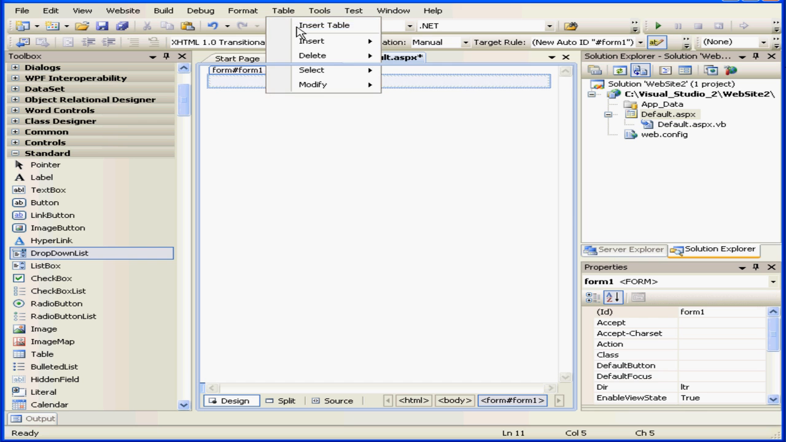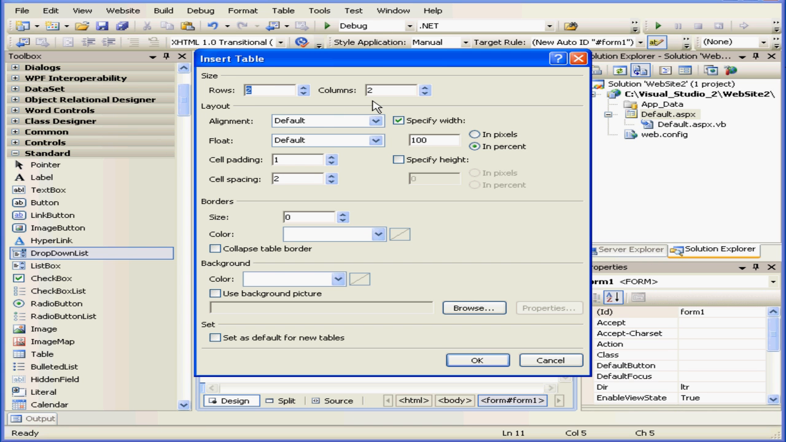Let's begin by inserting a new table. Rows, let's say 10. The width in pixels, 400. And click OK.